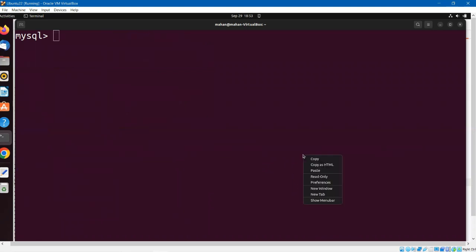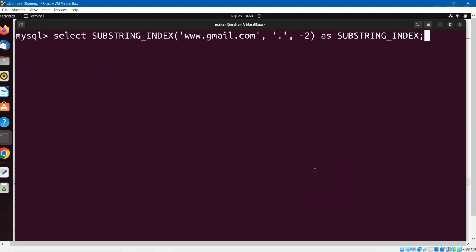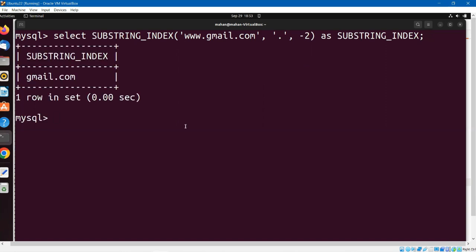But if you have a requirement where you want to count the delimiter from right to left, from the ending of the string to the starting of the string, in that case, you can specify a negative number. This will count from here to here, and it will extract only gmail.com. Right? This is how it works.